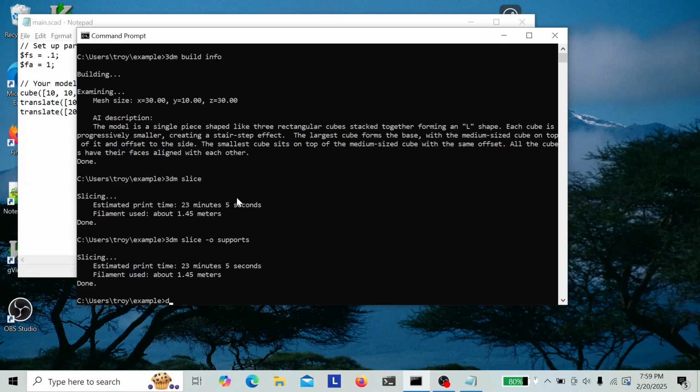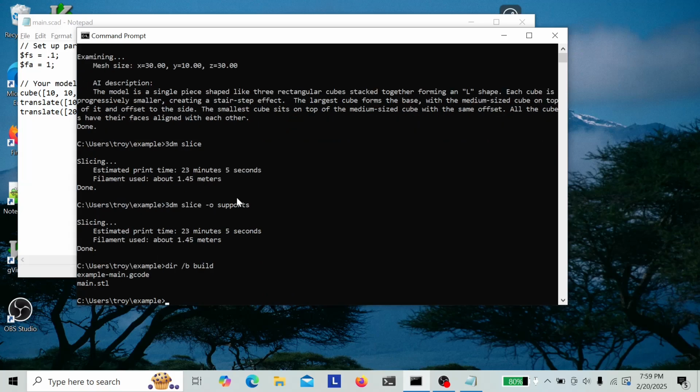So let me list the build directory. dir /b build. Example-main.gcode, main.stl, C:/users/troy/example creator. So example-main.gcode is what it's called.